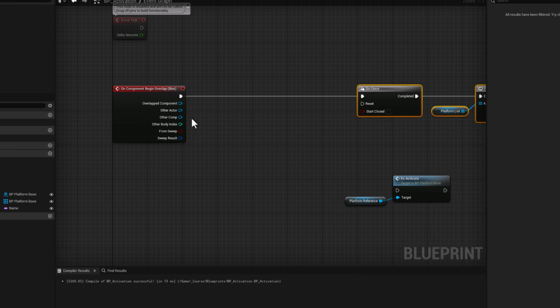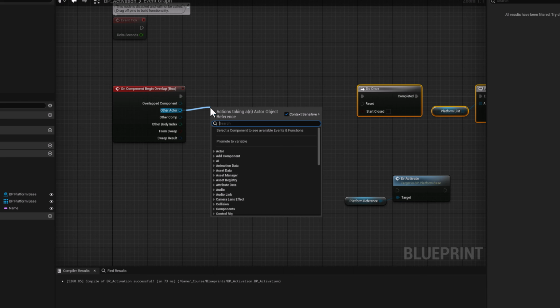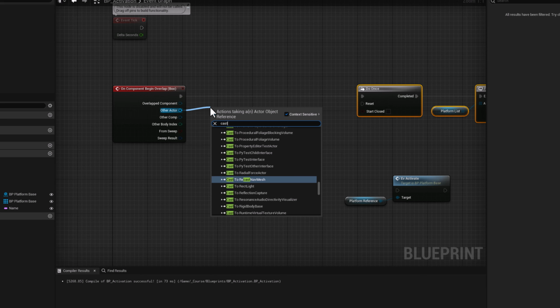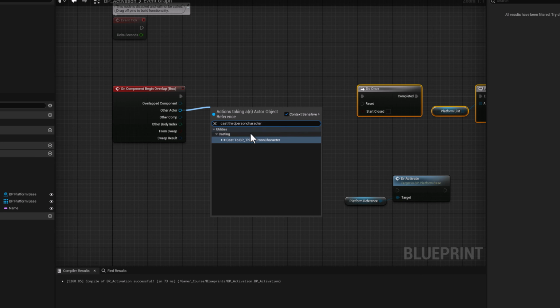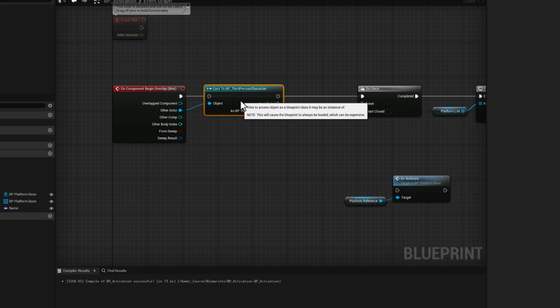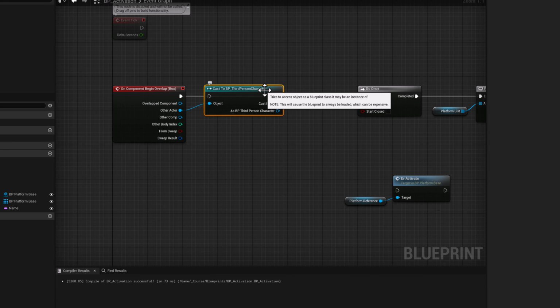And we can drag from other actor and simply search for cast. And now we'll do the class name, which is third person character, and we'll select it. As you can see, this node is grabbing an object reference, which comes from other actor, and is saying, can we convert this actor into a BP third person character? And if the conversion is successful, we will execute all the code that follows this execution pin. But if it's not successful or the cast fails, then we will execute this pin. So let's go ahead and connect it here.